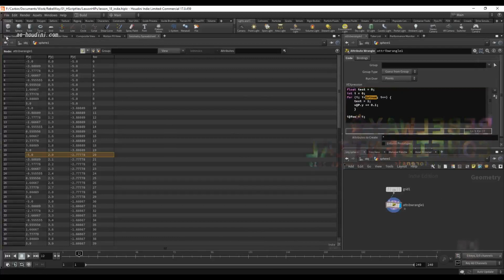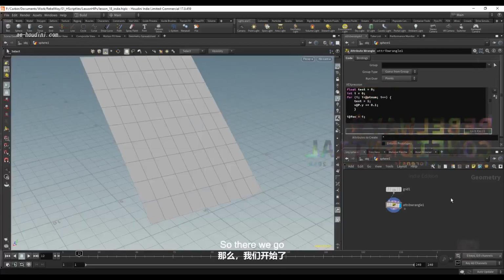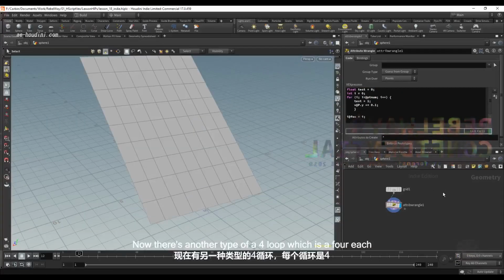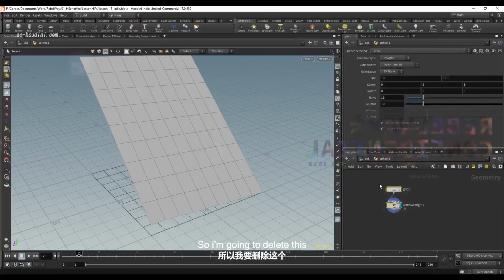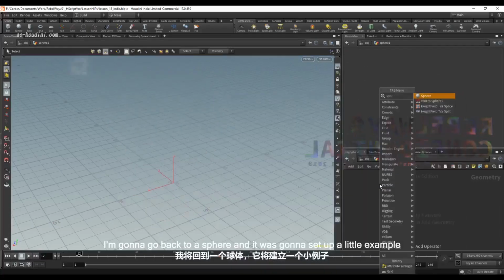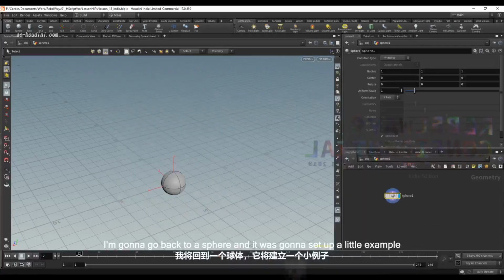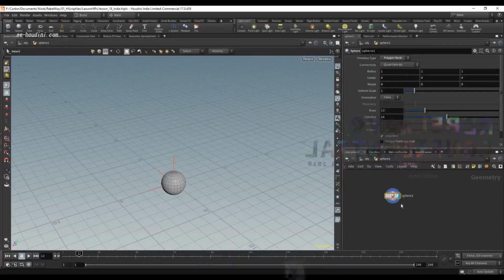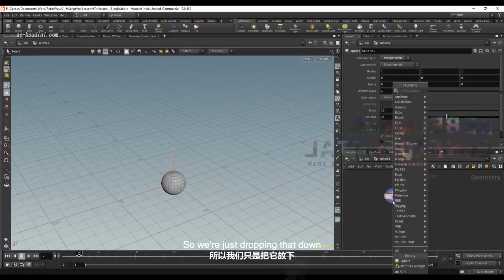So there we go, that's for loops. Now there's another type of a for loop, which is a for each. Okay, so I'm going to delete this. I'm going to go back to a sphere, and I'm just going to set up a little example. So we're just dropping that down.